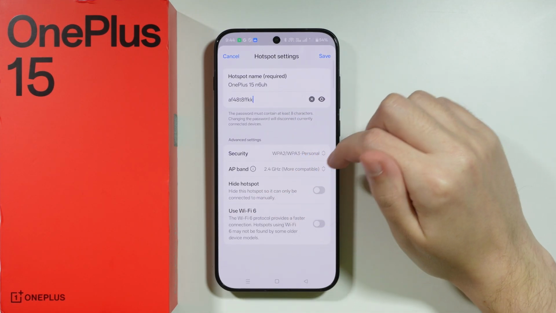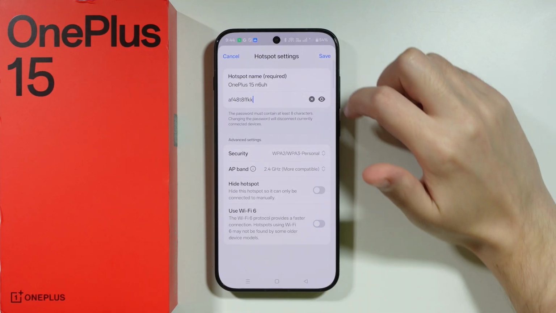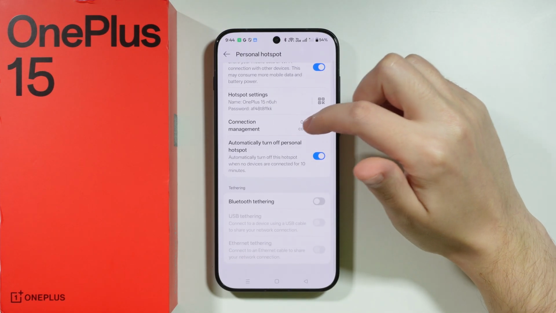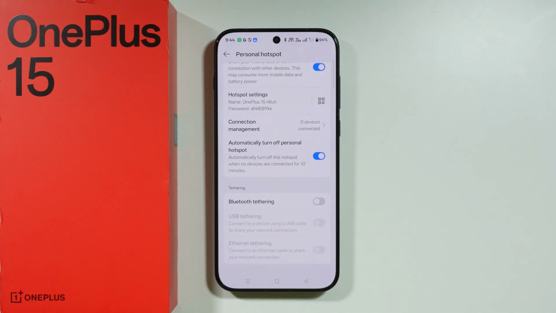And also we have advanced settings like the Wi-Fi 6, the AP band, and so on. And we also have the option to automatically turn off the hotspot after 10 minutes if no device is connected. So that is pretty much it.